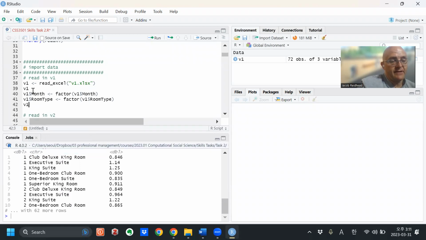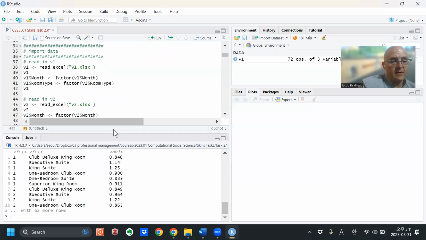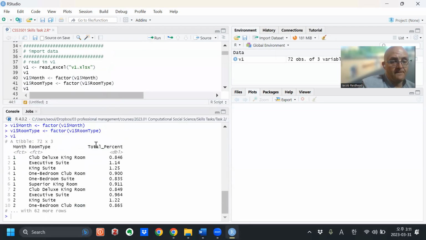So the way I'm going to do that is by grabbing the column month. The way you do that is specify the data frame, which is D1, $, the column name, which is month. And then I want to convert that to a factor, and then save this over the original column. I'm going to do that with month and room type. So I run this, I do that twice. And now if I run D1 again, you can see total percent is still a decimal, it's double, but room type and month are now factors.